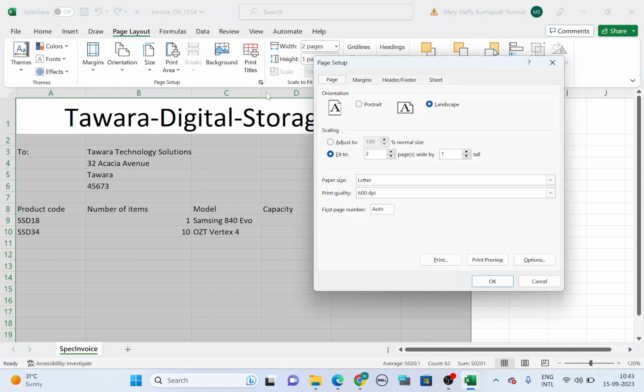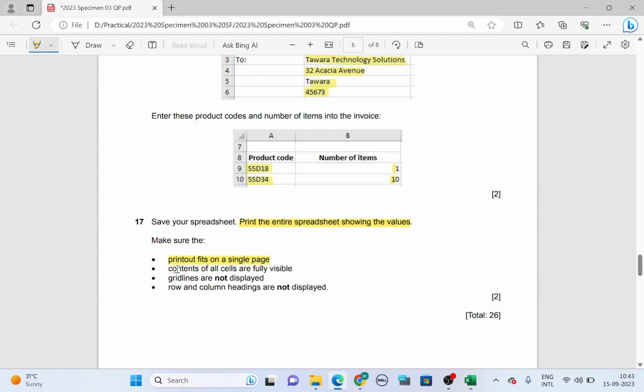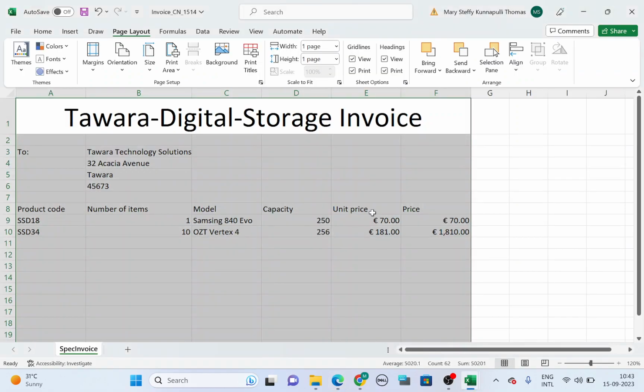Go to page setup. Sorry, it has to be set to fit to one page. It has to be on one page. Okay, click OK, and then contents must be fully visible. Make sure all the contents are fully visible.